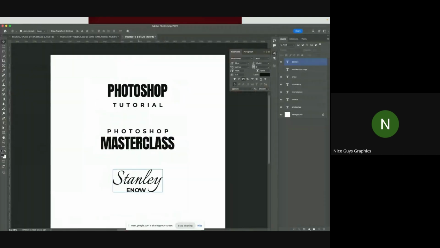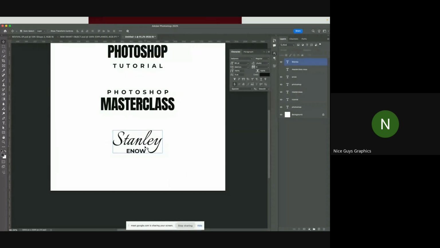Okay, so back here, you have something like this. It's Stanley Eno here. So it's simply a combination between a script font and a sans serif font. So that's it. Now another one is you can also pair a sans serif font and a serif font. For example, let me show you.